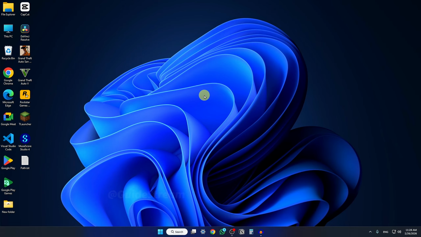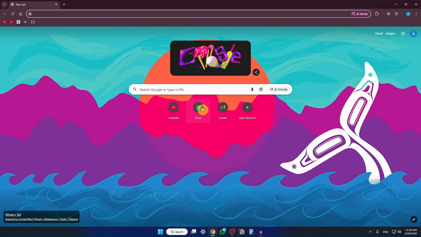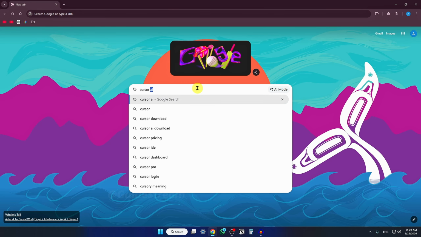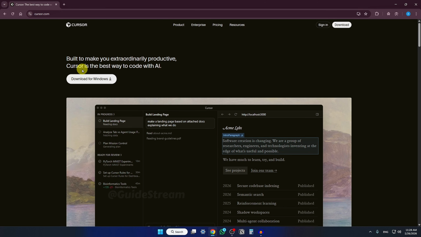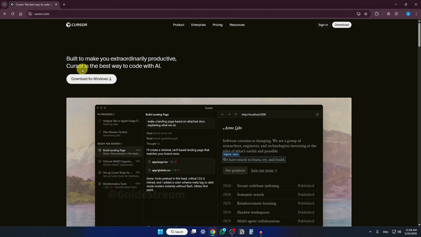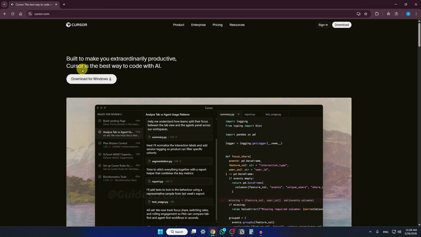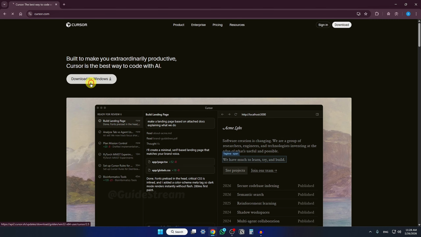How to install Cursor AI code editor on your PC or laptop. Open Chrome and search for Cursor AI, then open the official website. As soon as the site loads, it will automatically detect your operating system and show a download button. Click it and the download will start.